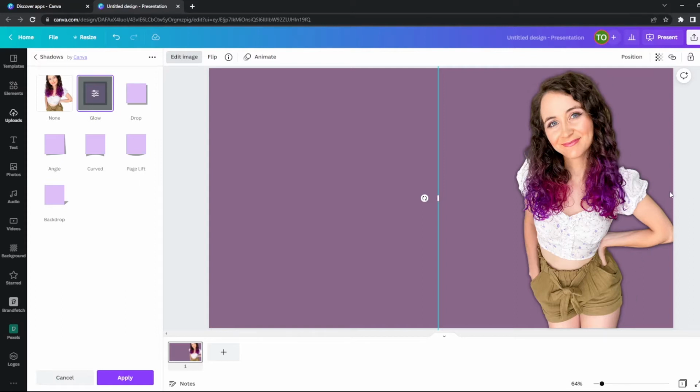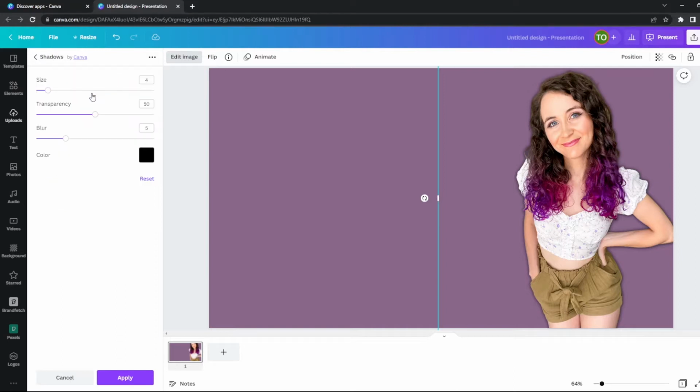Now, this is not what we want. We want like a border, more of a defined border. Go ahead and click glow again. And here you can mess with the size, transparency, and blur and color of your glow. To get that thick border, I go ahead and set the transparency all the way to 100, and then my blur all the way to 0, so that you have a thick line that surrounds your entire image.